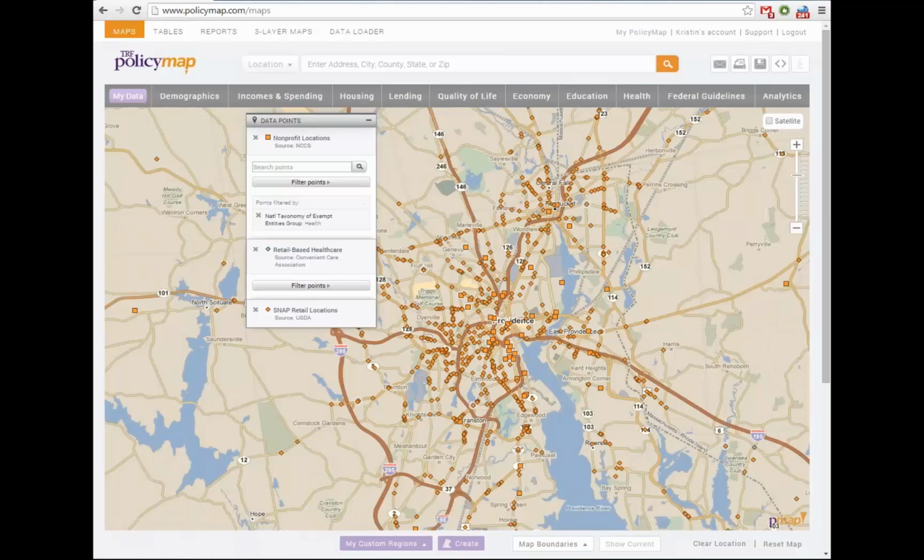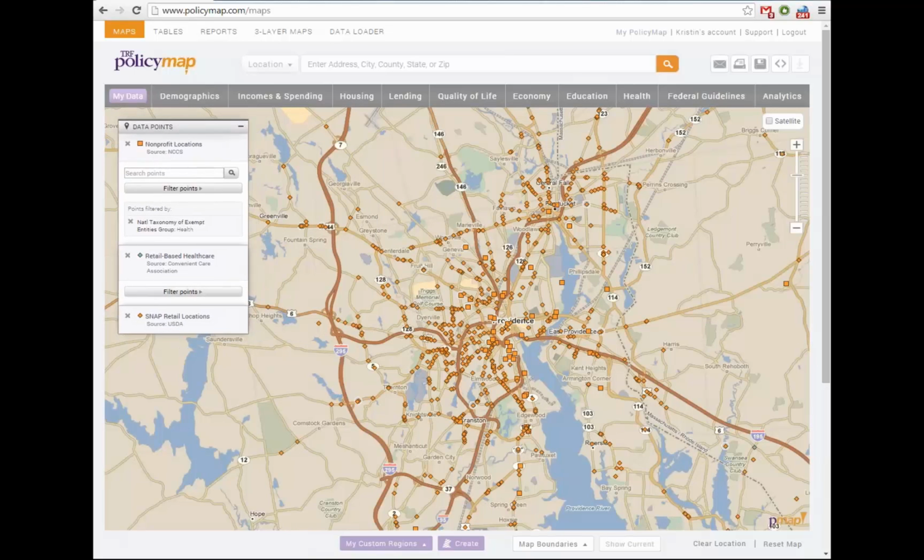So it really is extremely powerful. We also have a lot of our users who work in health load things like the WIC locations, women, infants, and children locations, for their local area. They'll load them onto the map using the data loader. And what's really powerful is you're able to see that on top of all of the other data that we already have in our platform.